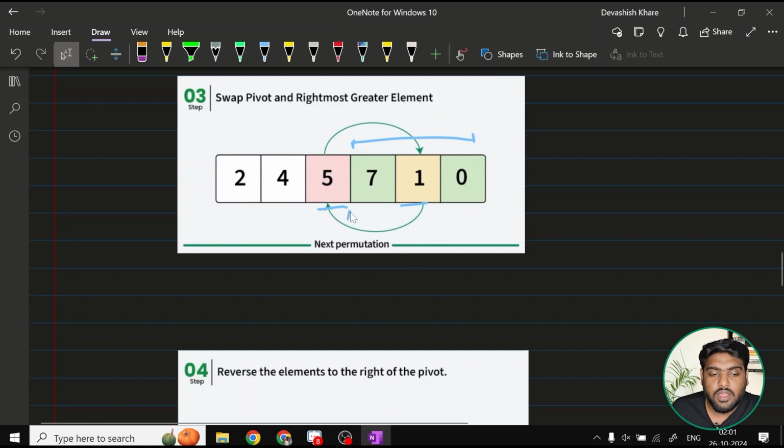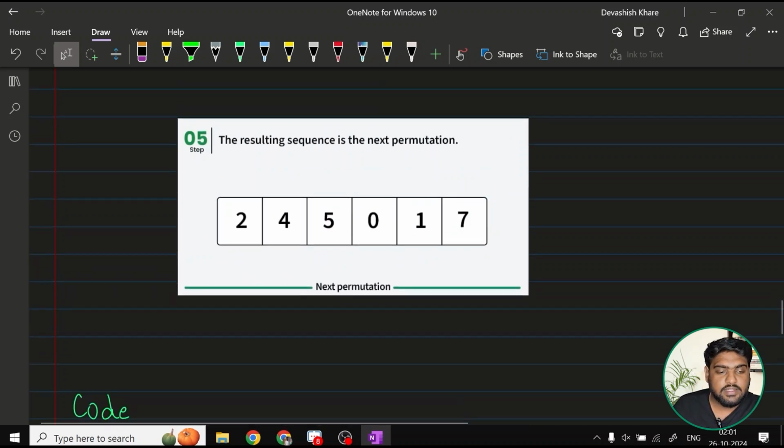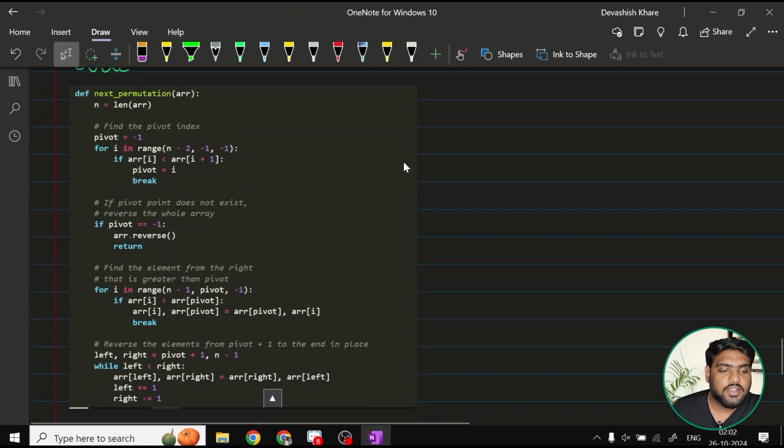We will simply reverse this part, or we will convert it into an ascending order, if you want to say it like that. So once I've converted this, what has my whole number become? It is the next permutation of our previous initial starting number. This sequence will be my answer. Pretty intuitive. Let's see the code of it so that this problem gets clearer in your head. Well, here's the code for the same.